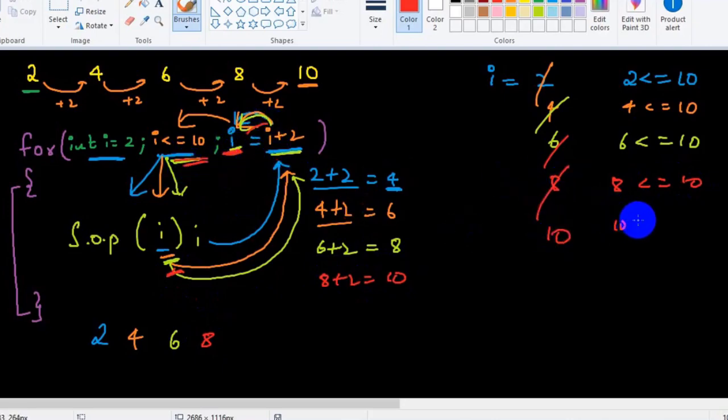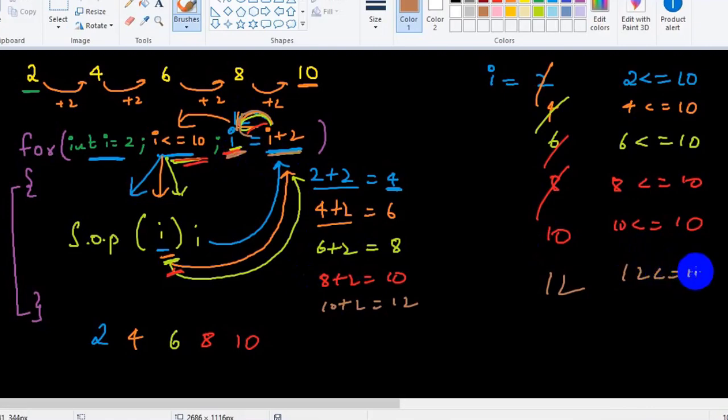Check the condition. Is 10 lesser than or equal to 10? Yes. 10 will get printed. Goes back. Now i will become 12. See, 10 plus 2 is 12. 12 will get initialized back to i here. So is 12 lesser than or equal to 10? No, stop it. And I have got the necessary output.